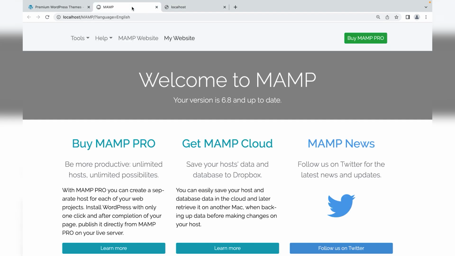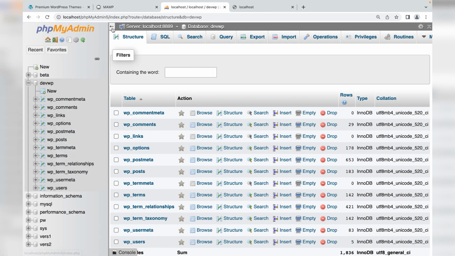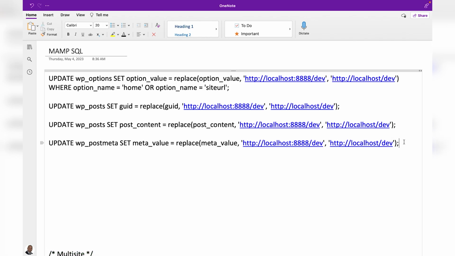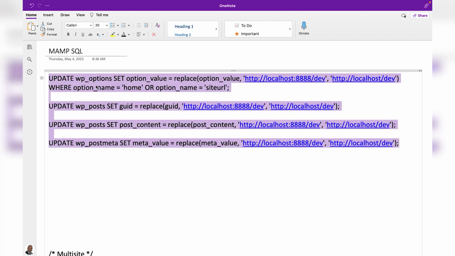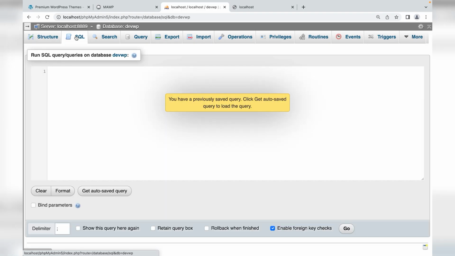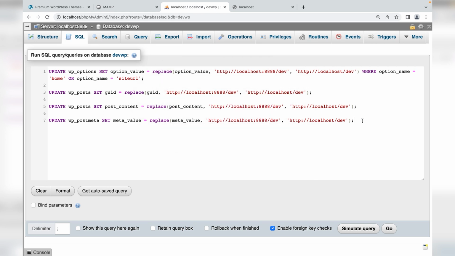So the way to do that, we'll go to MAMP in the browser, click on Tools, click on phpMyAdmin, go to the database you want to focus on. And now what I'll do, I have these snippets over here, these commands, I'll copy these. In phpMyAdmin, I'll click on SQL, and I'll paste this in. Let me make it larger.